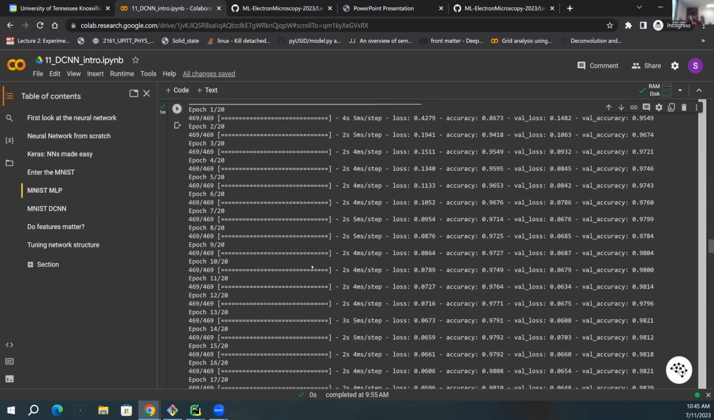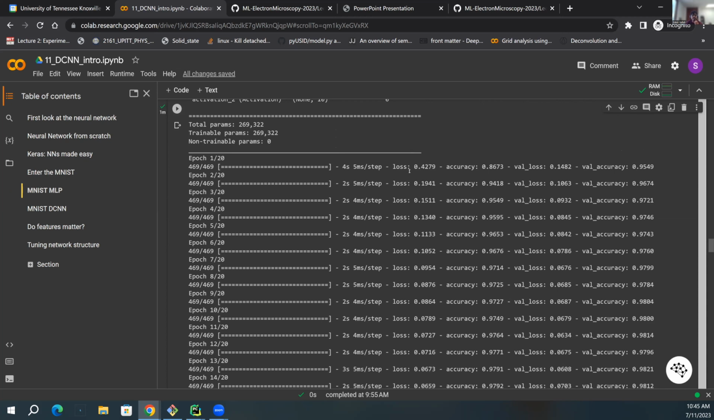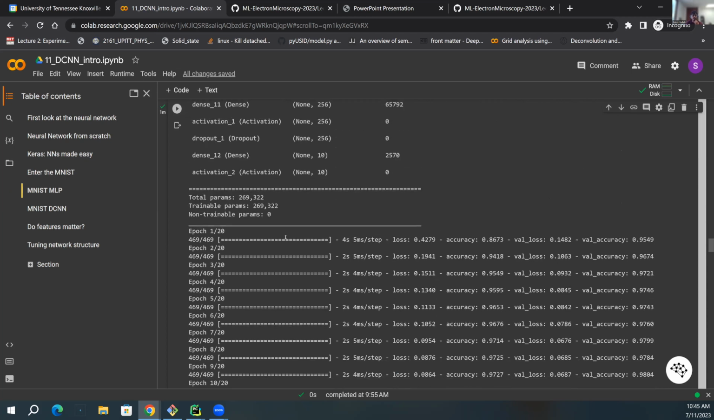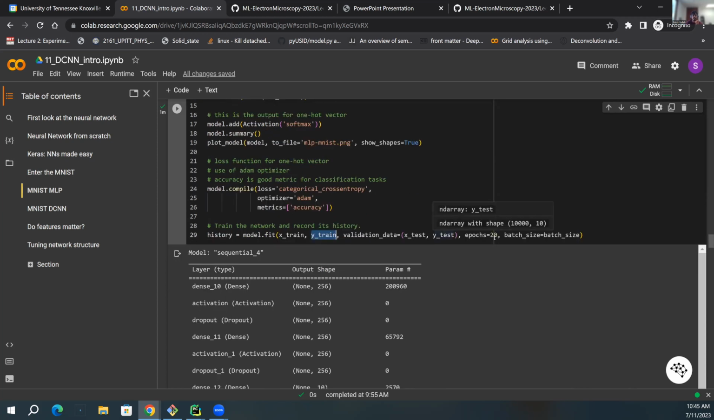It's going to take a couple of minutes if you are running it on GPU. If you see, it prints out the loss at each iteration. It prints out the accuracy. It prints out the validation loss, because when you're trying to fit the model, I not only gave it the training dataset, I also gave it the validation dataset, which is the X test and Y test that I was talking about, and we also asked it to do 20 epochs.